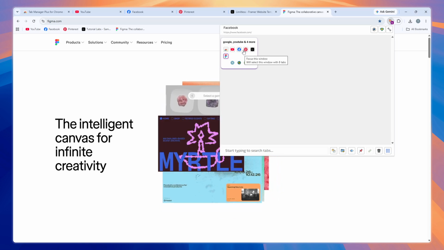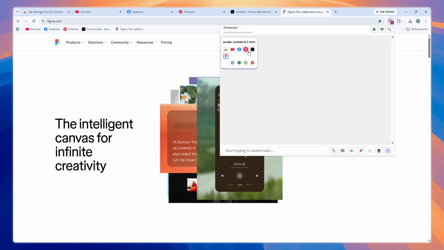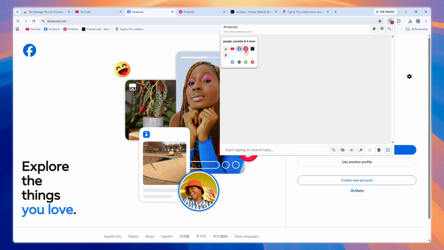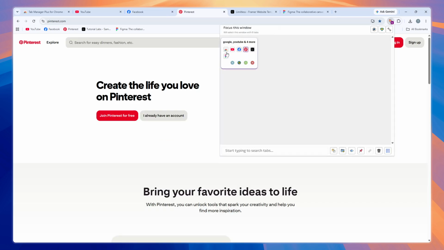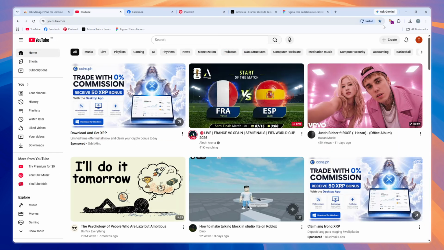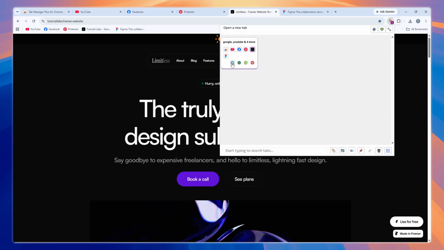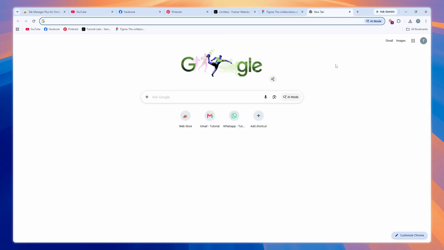From here, you can easily navigate between tabs by simply clicking on any tab's icon in the list. The browser will instantly switch to that tab, saving you the hassle of searching through a crowded tab bar. If you want to open a new tab, click the plus icon within the Tab Manager Plus interface. This creates a fresh tab without leaving the extension's view.